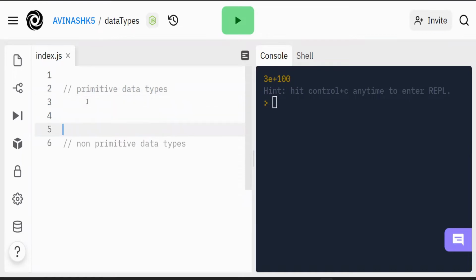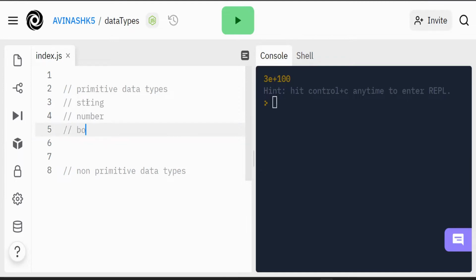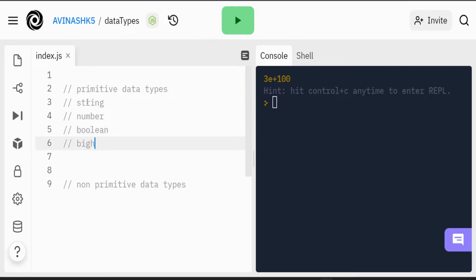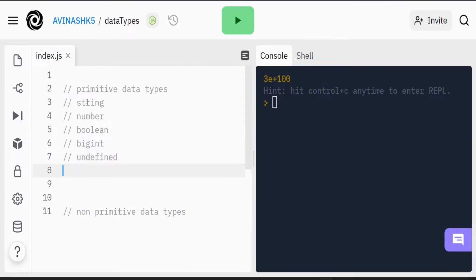In primitive data types, we have string as one data type, number is one of the primitive data types, and boolean is one of the primitive data types. We also have bigint, undefined, and null as primitive data types. Now these are all the different types of primitive data types which are available in JavaScript.